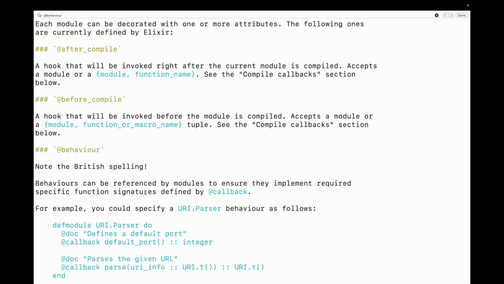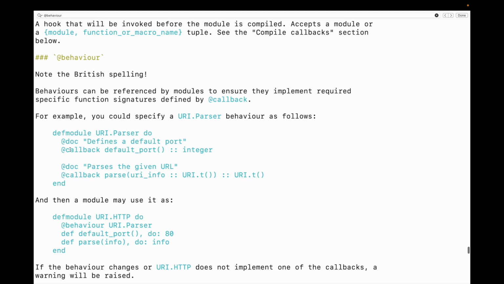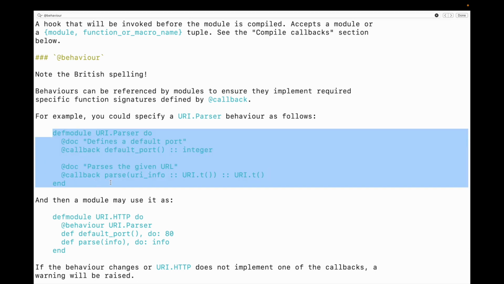Thanks, Joe Armstrong. So there was a beautiful tweet by José Valim, the creator of Elixir, that I read a couple of days ago. And he said, whenever I type behavior, I think about Joe. Indeed, José, indeed.